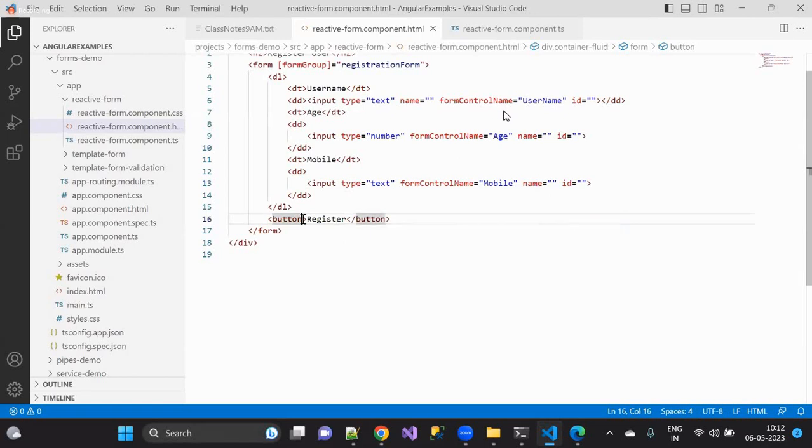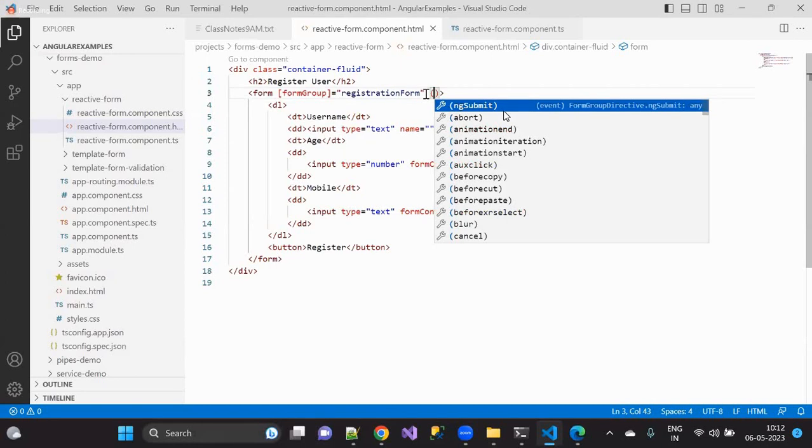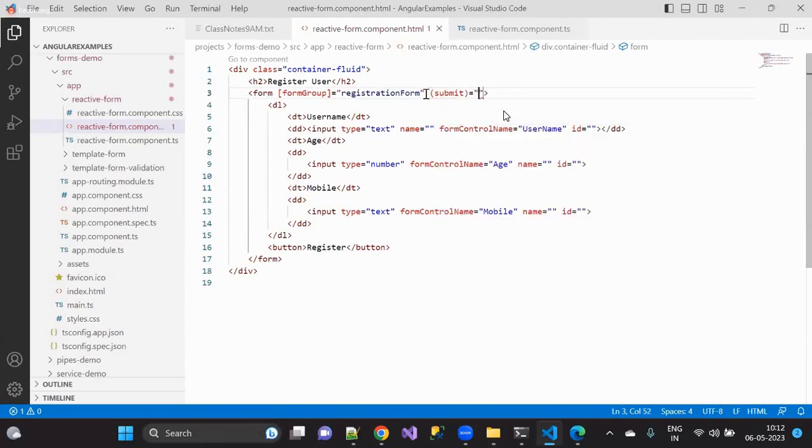Either you can write the click function here, with the remaining things the same, or what you can do is use submit. When the user submits it, I'm going to write something like register. Okay, how can I do that?